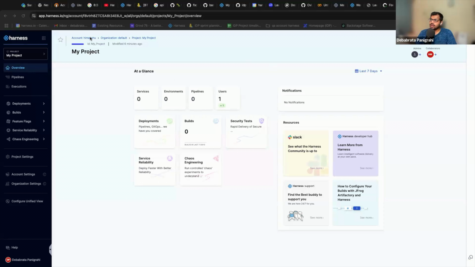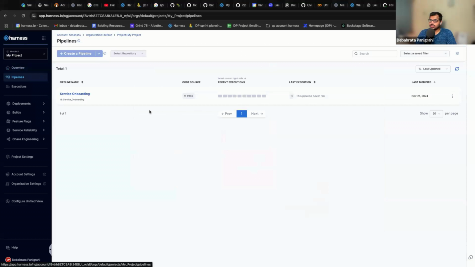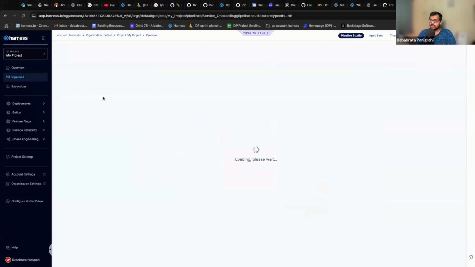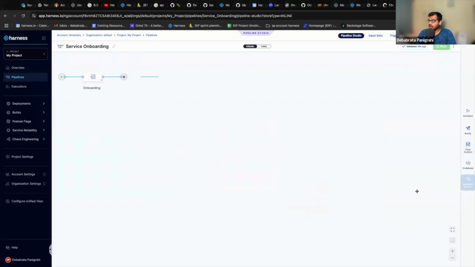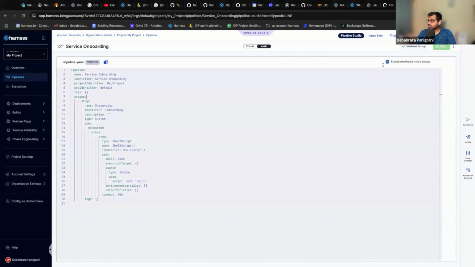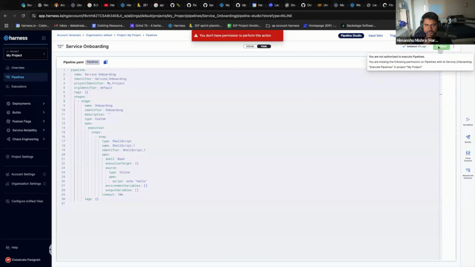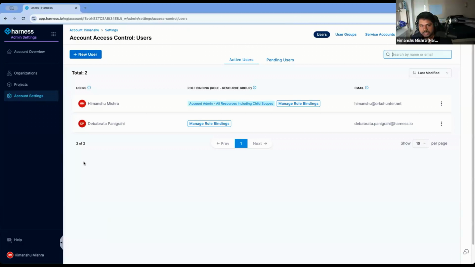If you could see my screen, I'm already on the project overview page. I go to pipelines. Yeah, this is the service onboarding pipeline that I could see, and I could view the pipeline, but that's it. That's all I could do. I don't have any other permissions here. Can you edit this pipeline? Can you run this pipeline? No, the answer would be no. Awesome. This is what I want. I want you to be able to execute the pipeline, but not be able to edit, delete, or anything else. So now let me do that without having to do it one by one for everyone in the account.